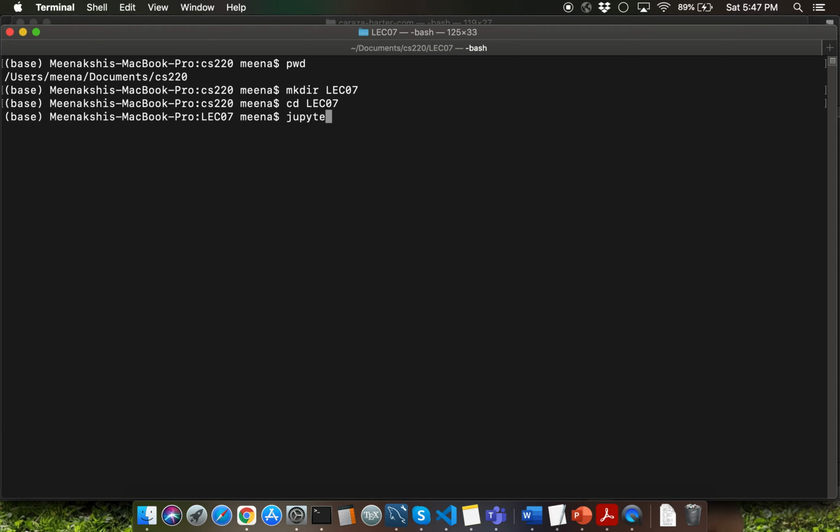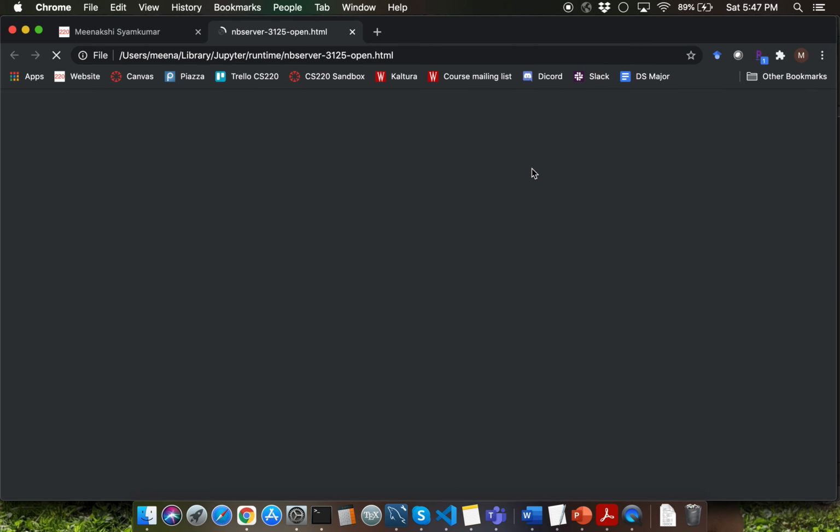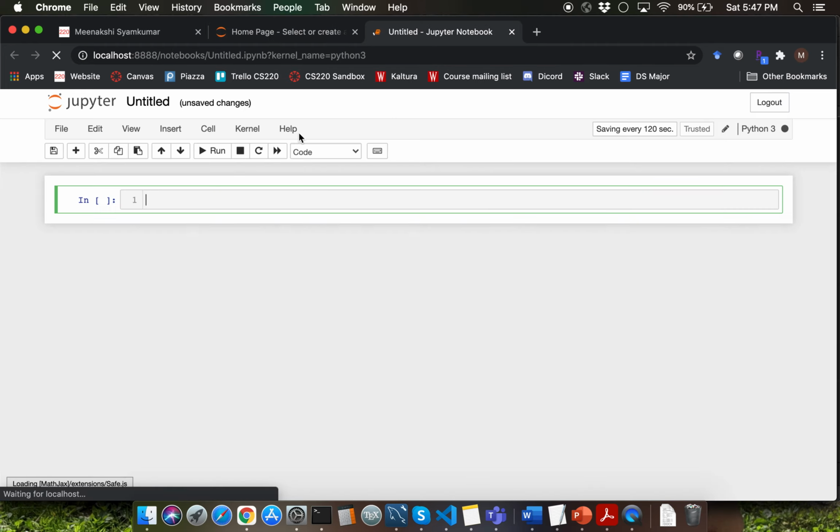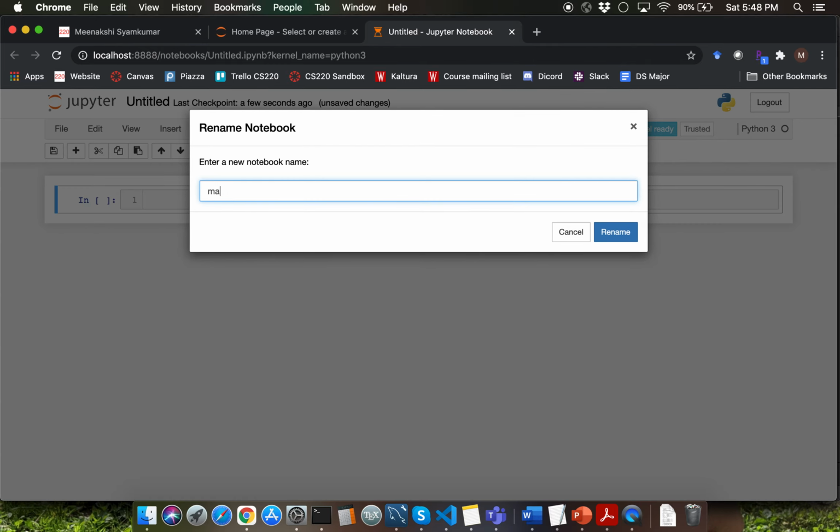Then let's launch a Jupyter Notebook session by typing in jupyter space notebook. I'm going to create a new notebook file by clicking on new Python 3. Let me rename the notebook file to be main here.